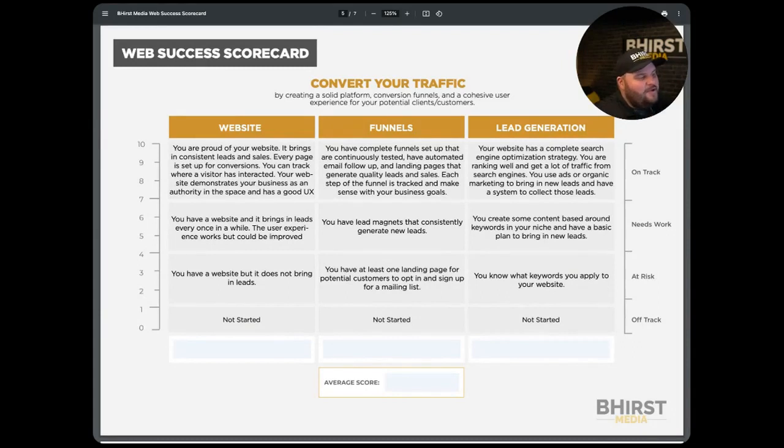You know what keywords you applied to your website. So what kind of keywords do you need to use for your website on the content? For instance, if you're doing web design, are you using web design in your copy, making sure you're using those proper keywords so the search engines know to look you up and optimize there?